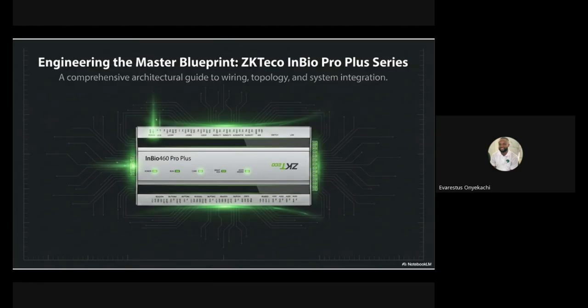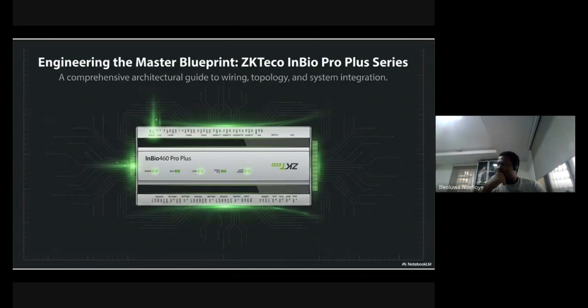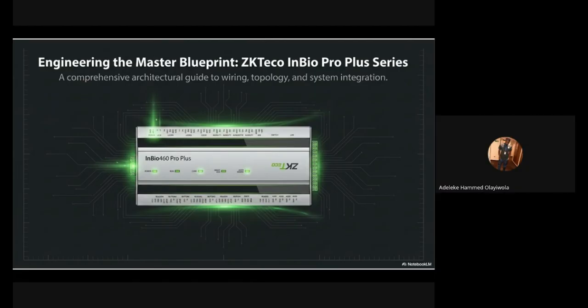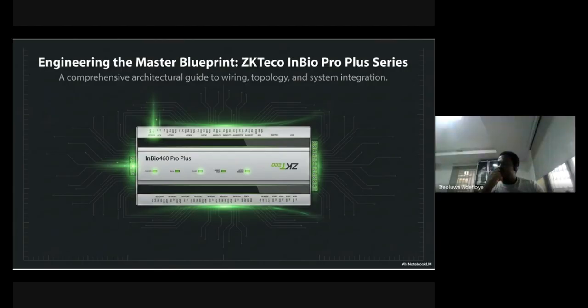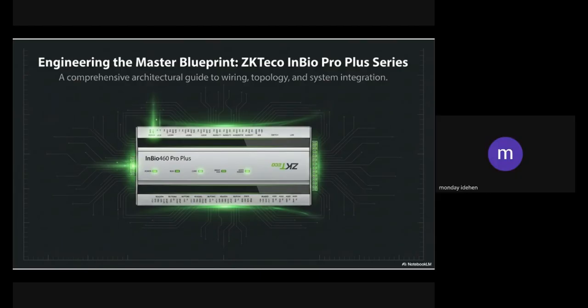Everestus, you want to help Ahmed out? Let me try. When you say 160, the 160 there is referring to the number of relays in the controller. You can control only one door. Yeah, good. So when I say 260, Monday. I did it. So the number of doors that the controller can control is 2 doors. Yeah, good. Monday, 460. Okay, 460. Four doors, 4 locks, and 4 exit buttons. Yeah, good.